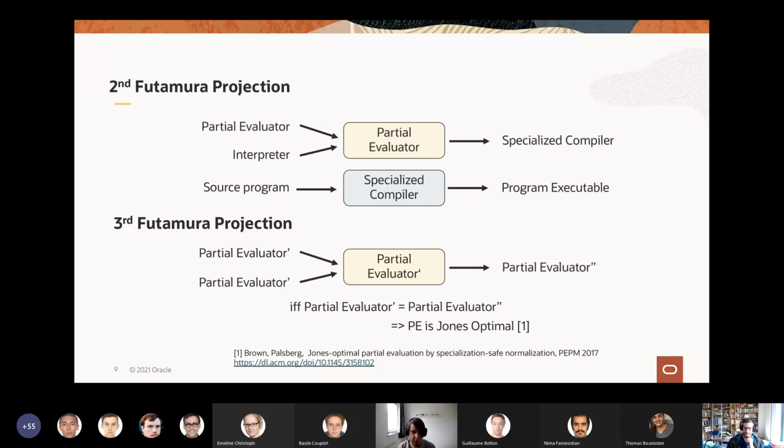So if you're interested in really diving into the theoretical aspects of this, I invite you to follow this link and read this paper. It's not an easy read, so it will take some time.